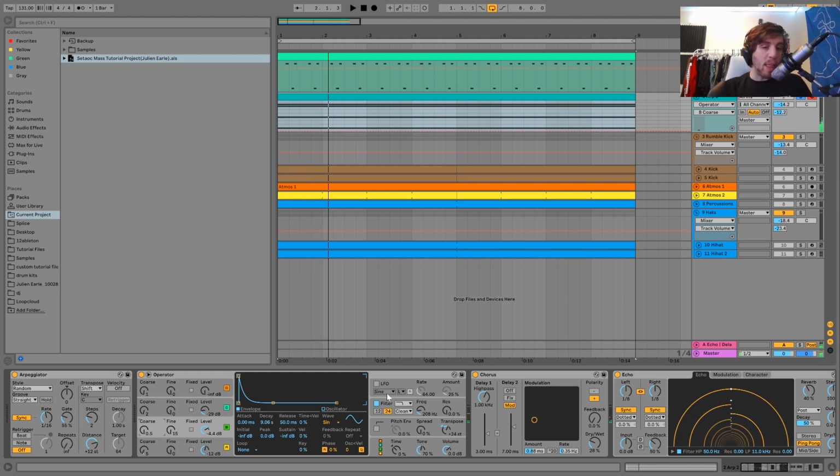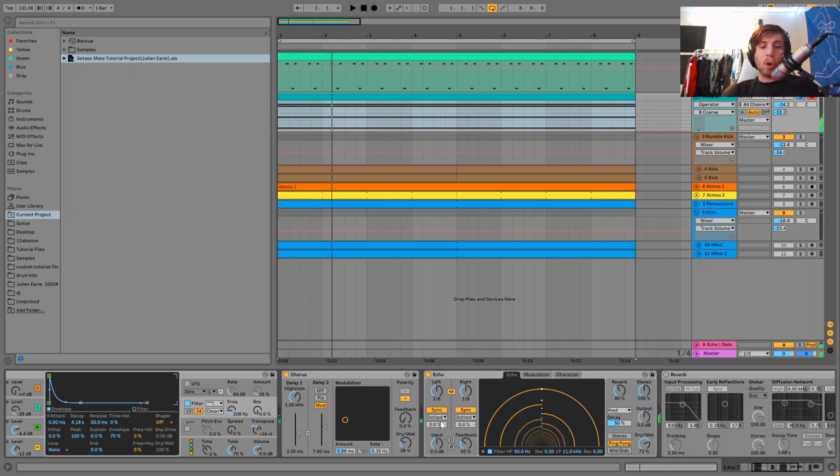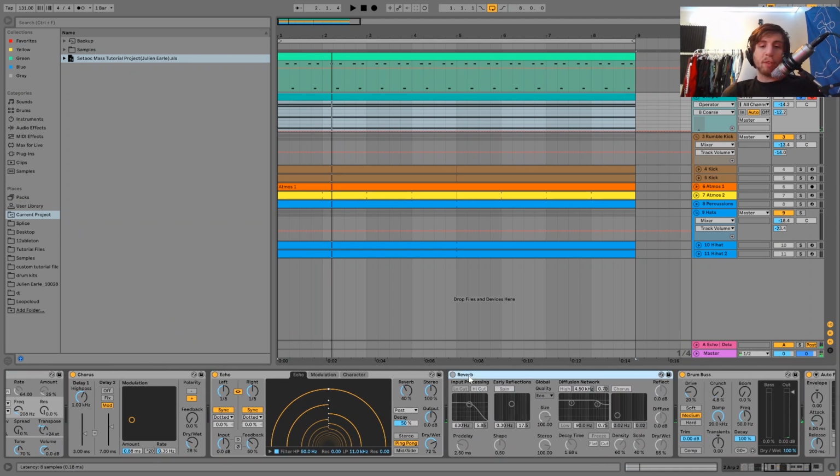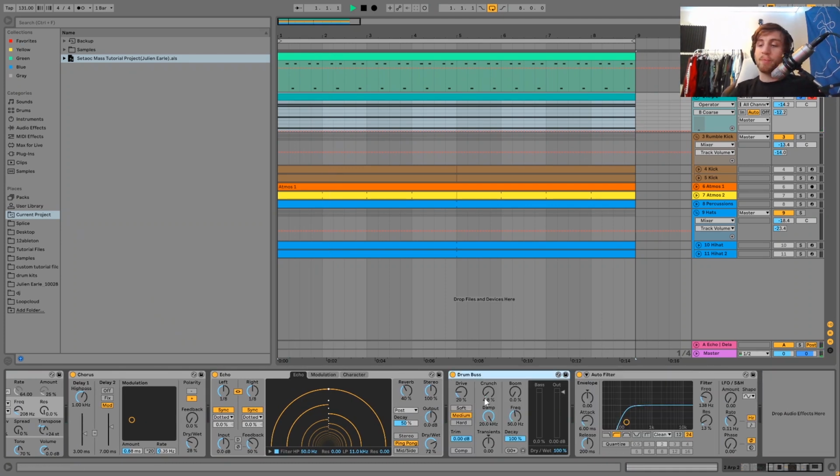So that's what we got there, and then I just have a low pass with a bit of an envelope on it to make it more plucky. And then we have this chorus and some echo, so just giving it a bit of space. I actually didn't have that reverb turned on.